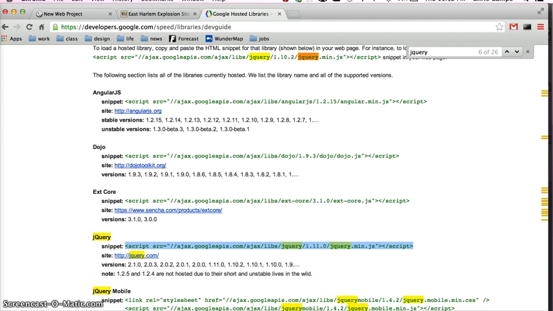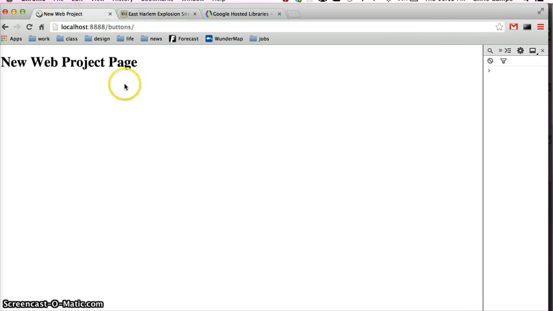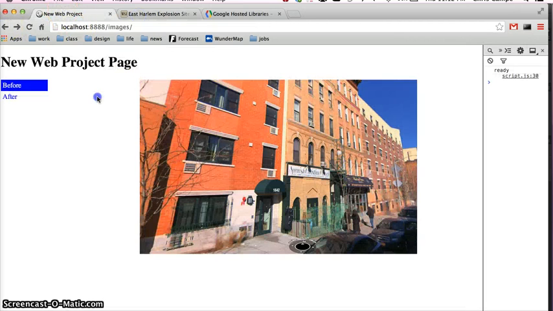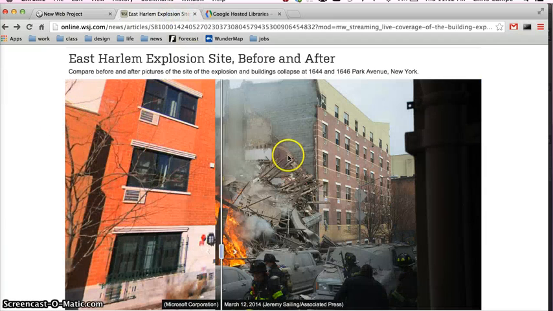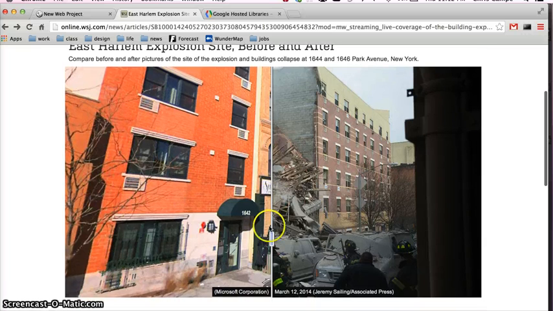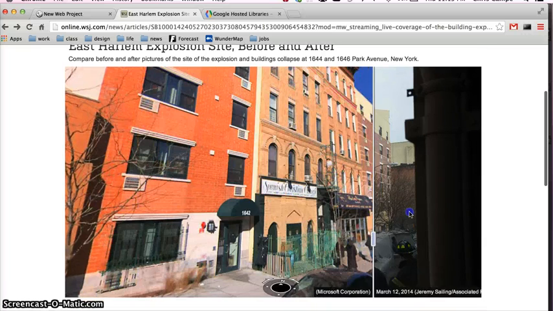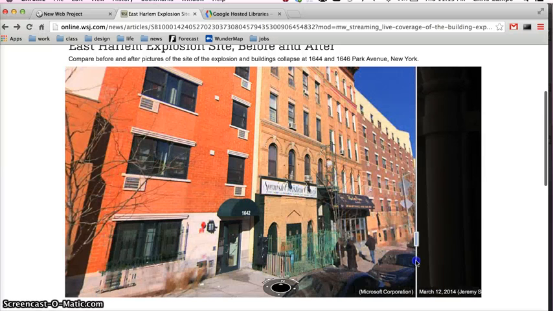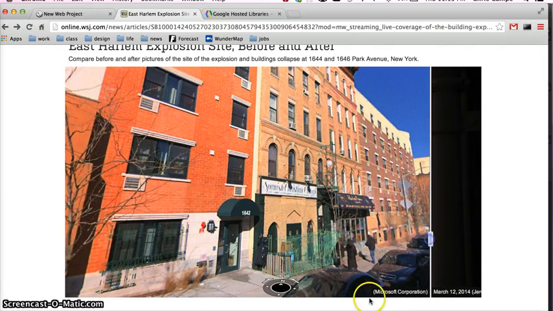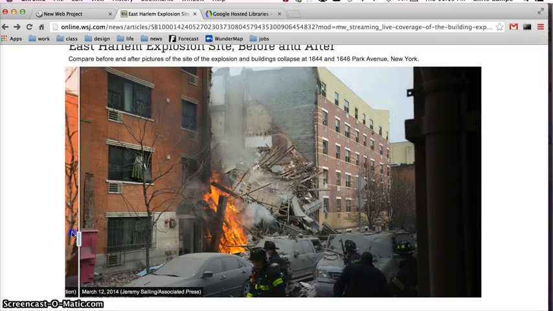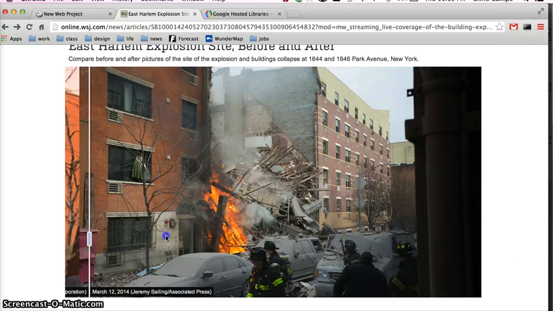The project we're going to build will be something like this. I pulled a couple of images from a journal interactive that looks at the Harlem explosion from a couple weeks ago that shows a street view image, I believe from Bing Maps, because it's credited to Microsoft Corporation. This is a Maps street view image, and then this is an AP photographer's image from roughly the same angle. The two are laid on top of one another.